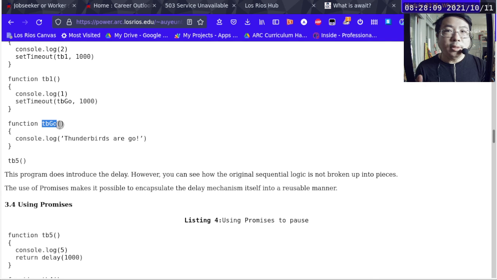So when TB go is done, then the Node environment or the JavaScript environment is going to say, oh okay, I can see that we have no operation that is being done, and there are no callback functions to call back anymore.